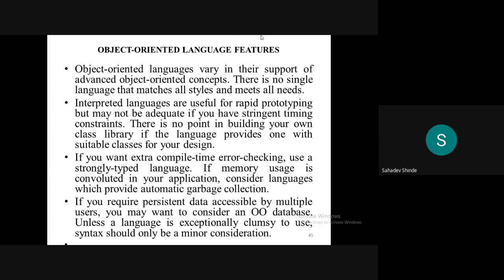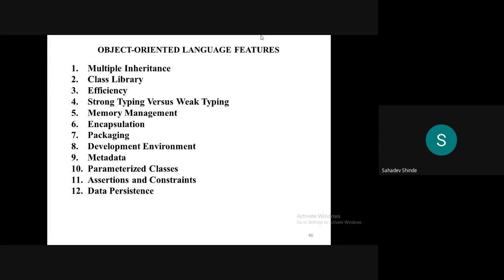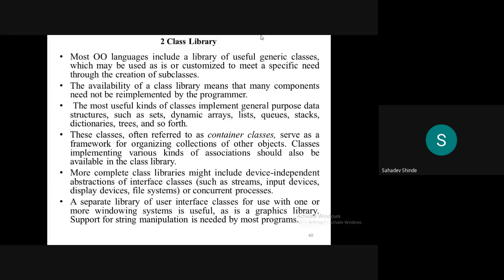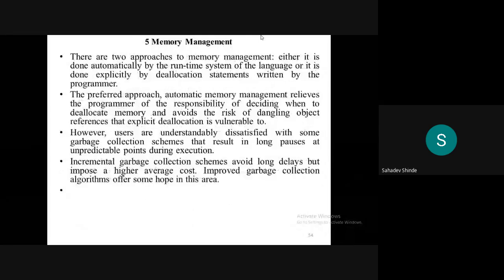After that, we saw the object-oriented language features. There are a total of 12 language features: multiple inheritance, class library, efficiency, strong typing versus weak typing, memory management, encapsulation, packaging, development environment, metadata, parameterized classes, assertions and constraints, and data persistence. This also we have studied in detail, in depth.